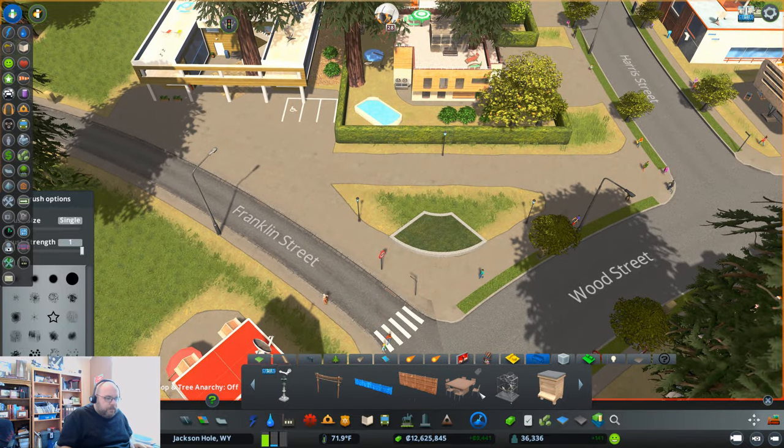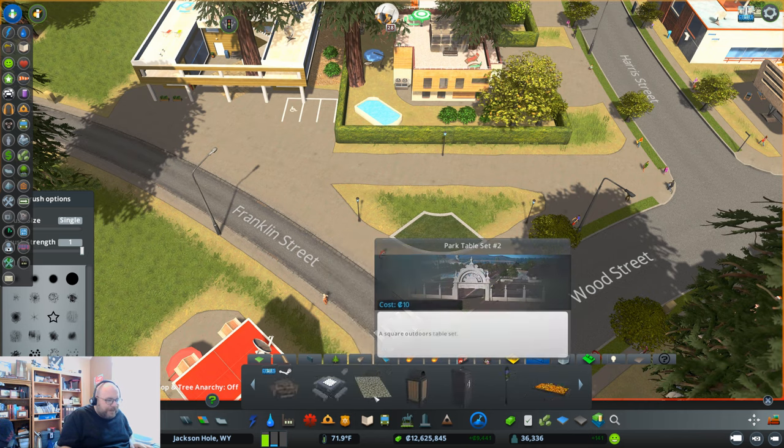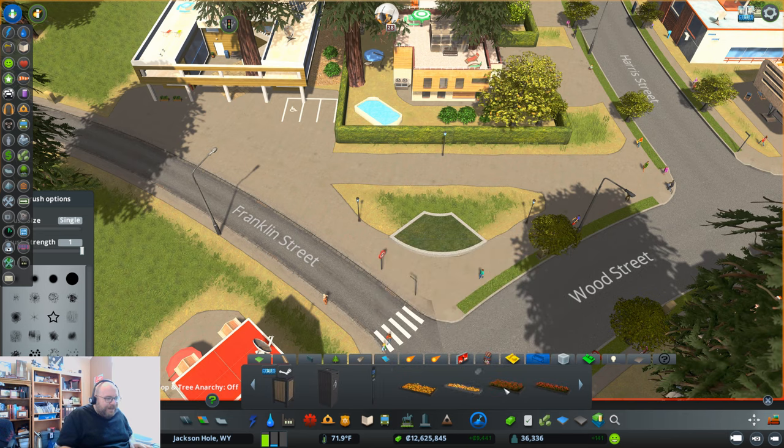And what else we got here? A beehive. I don't know about all that. So these planters might work. You might stick them kind of along here. I don't know, I don't like that.